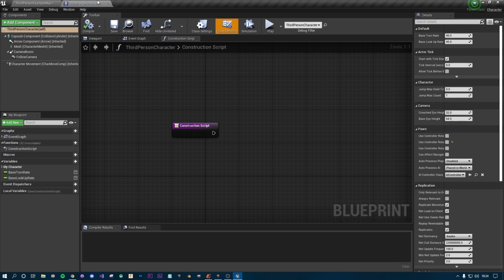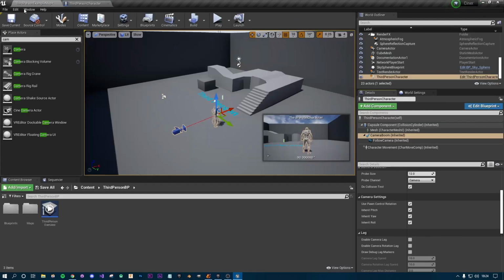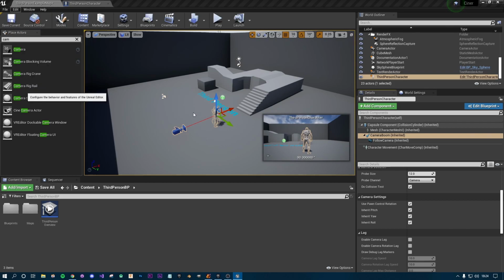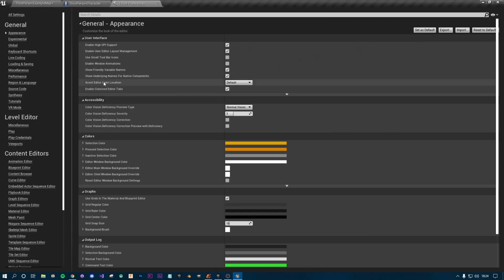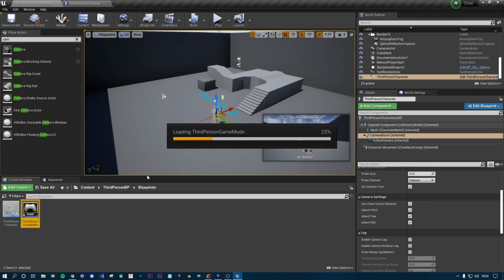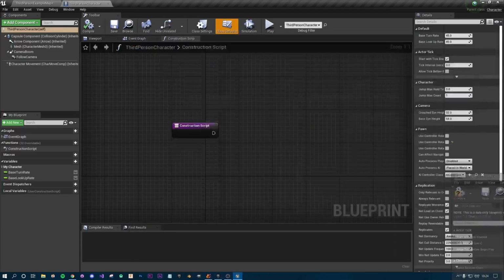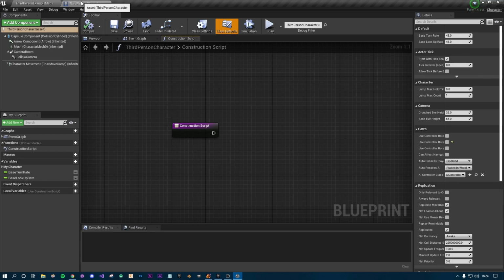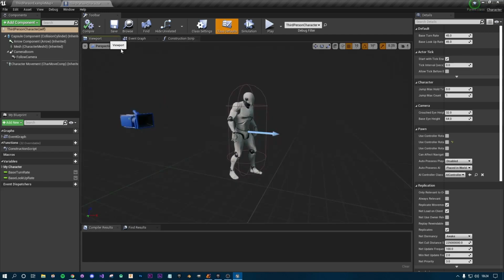One thing you can do to prevent that, by the way, is if you go to edit, editor preferences, you can set your asset editor open location to main window, and then every time you open something like the game mode, it'll always open in this. It won't just fire off to wherever. Just, yeah, extra tip there.